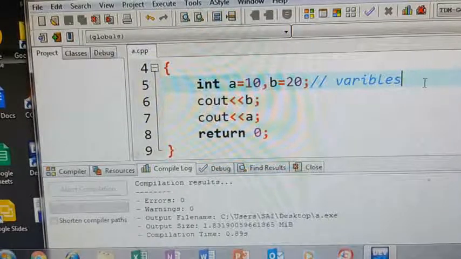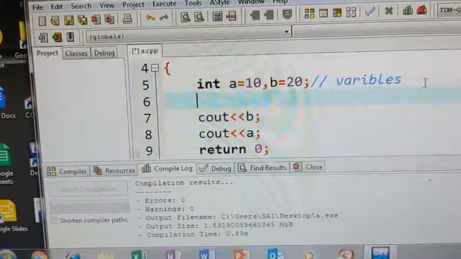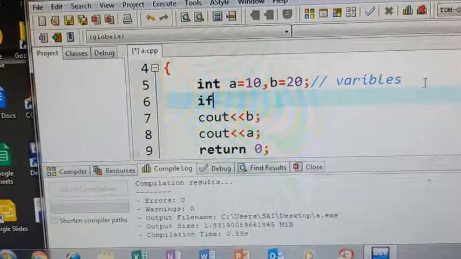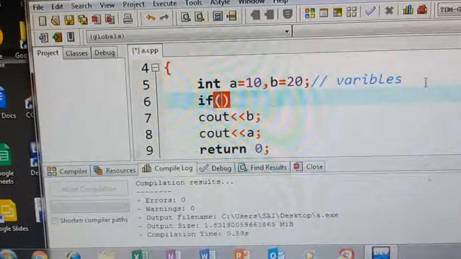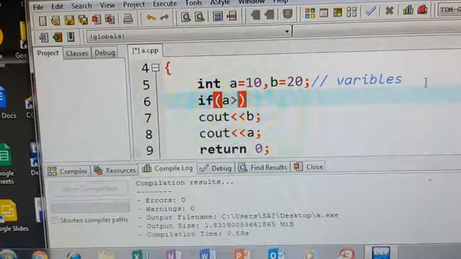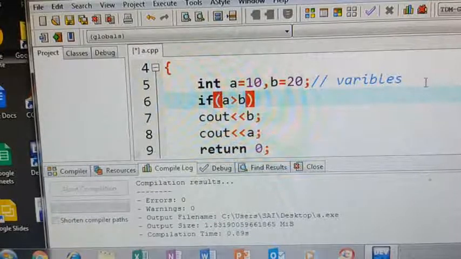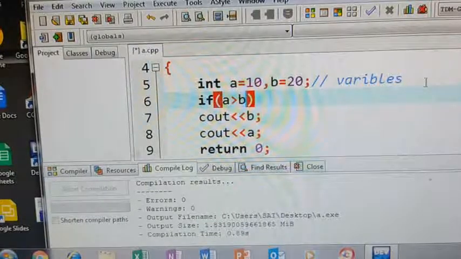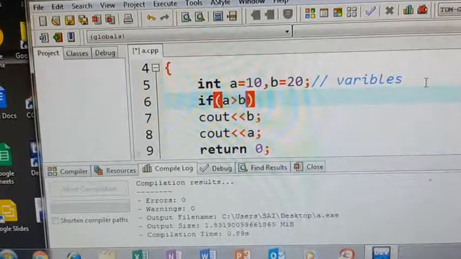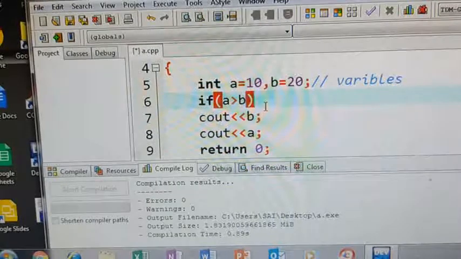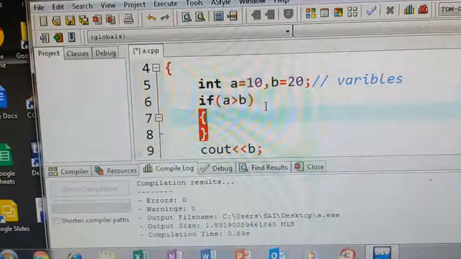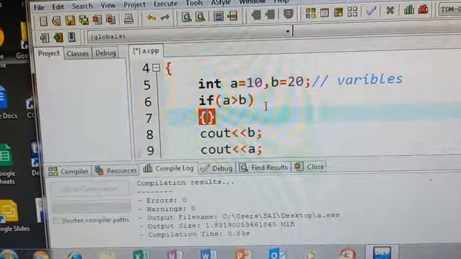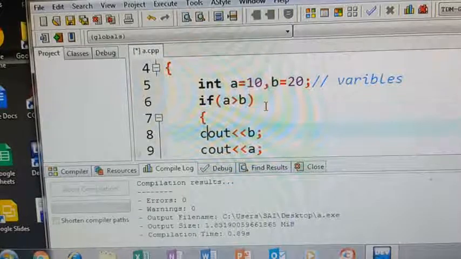Now after initializing the variables, I am giving it like this. if is a keyword, and as already explained in the theory, if a is greater than b. There we used a relational operator. If you have used a relational operator, that expression is called a relational expression. Now if a is greater than b, then I want to print only a. I want to print only a.